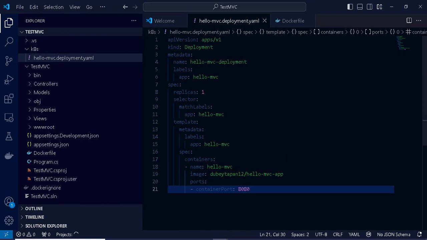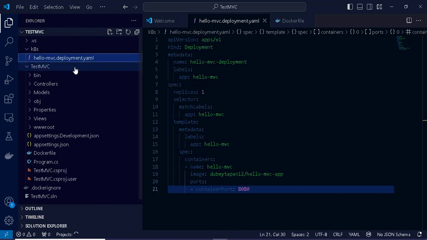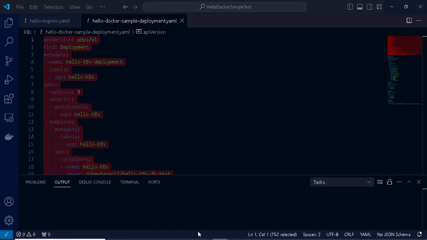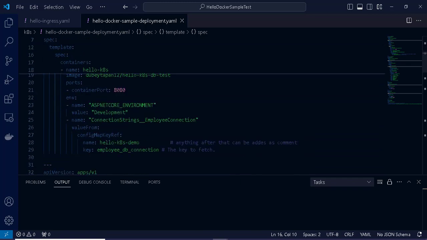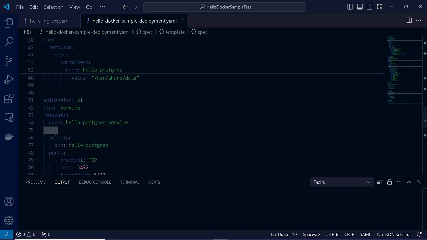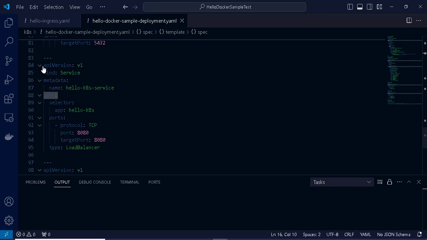So far so good. We can now create our deployment, but before that let's create one service file as well. So I will say hello mvc dot service dot yaml, and let's copy. Let me go back to our deployment folder. Here in the one file only we created everything. So let's scroll down, and here we can see the service, right?